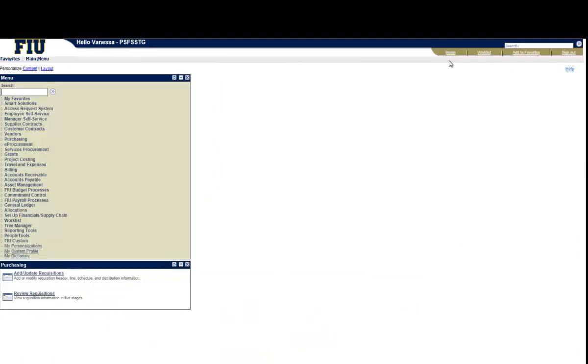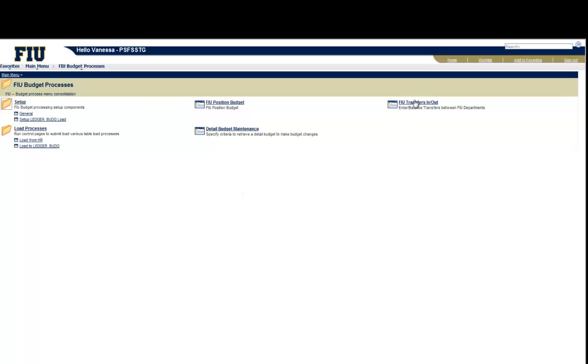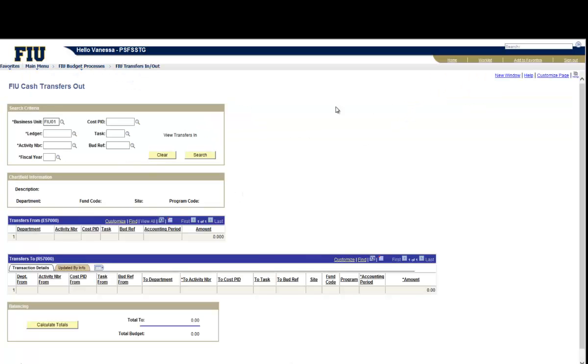If days later you realize that you have to modify a transfer out that has already been created in the system, simply search for your transaction. Navigate to the Cash Transfer tool, FIU Budget Process, FIU Transfers In Out, and enter the required information.